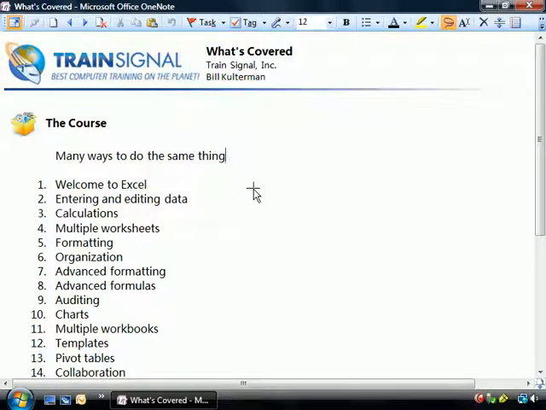What's covered? We're going to go ahead and start with a basic welcome to Excel. We're going to walk you around the new interface. We're going to show you what's new. We're going to introduce you to the ribbon, show you how to find things and how to get around.